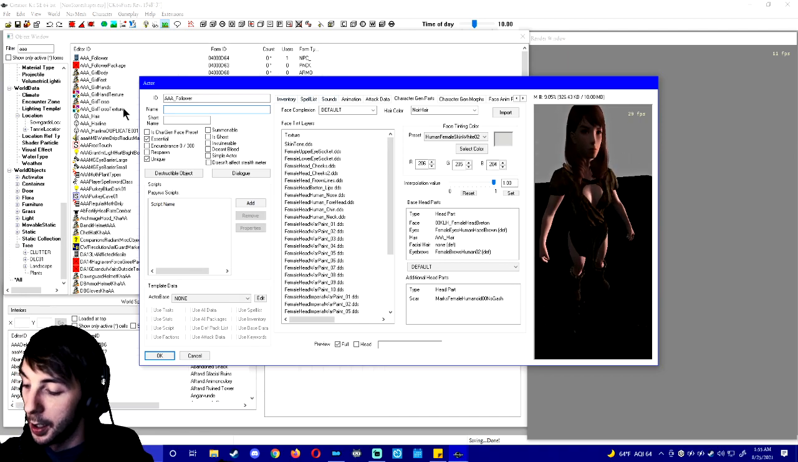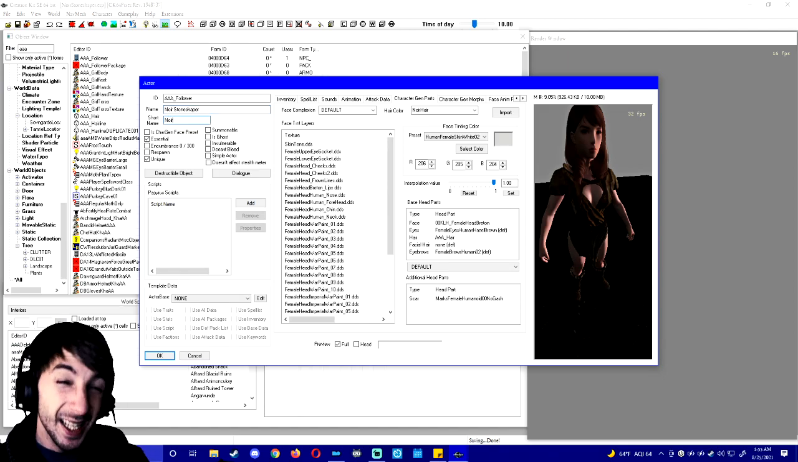For the name, we're going to go ahead and type in her name, which is Noir Stone Shaper. And then her short name is going to be Noir. People say that short name doesn't matter. It does.